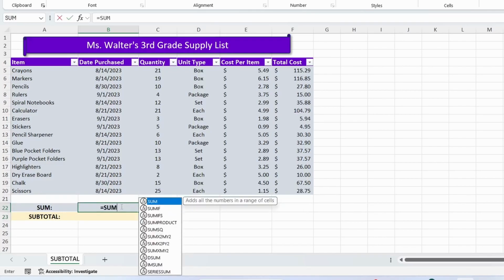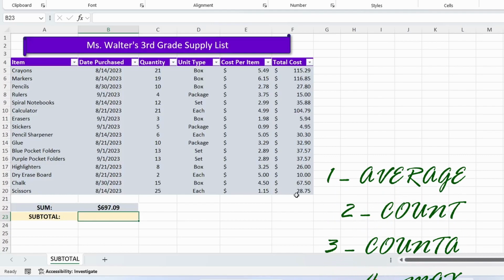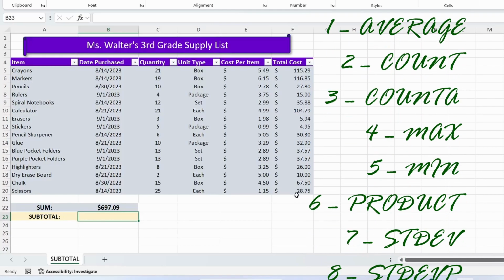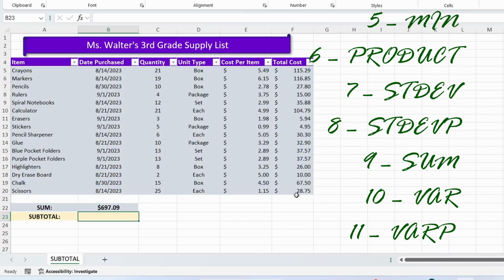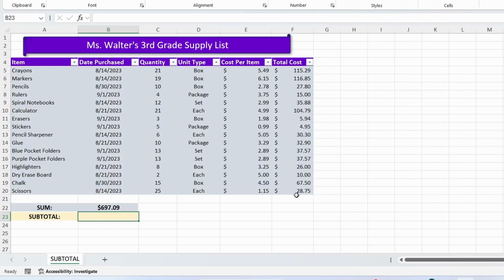We'll do equals sum, select our range, close it out and hit enter. Now for subtotal, it's pretty similar. The only difference is that we include a function number to specify what sort of function we want a subtotal on. Now the standard is normally a sum function, but you have other options like averages, min, max, standard deviation, and a few others. But let's go ahead and enter the formula, which is just equals subtotal.